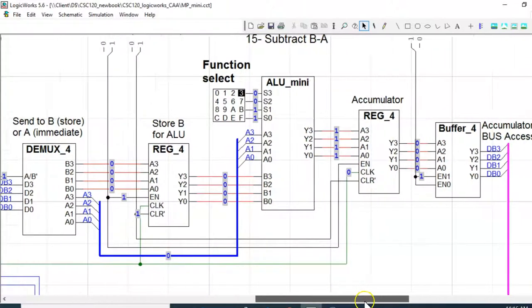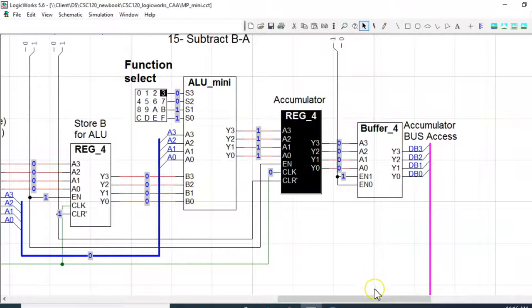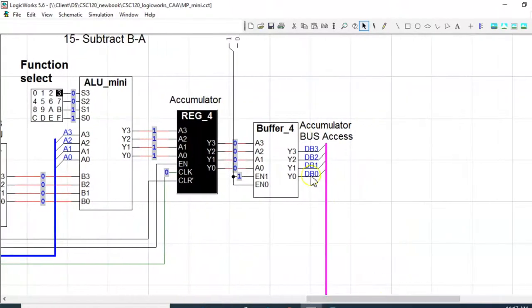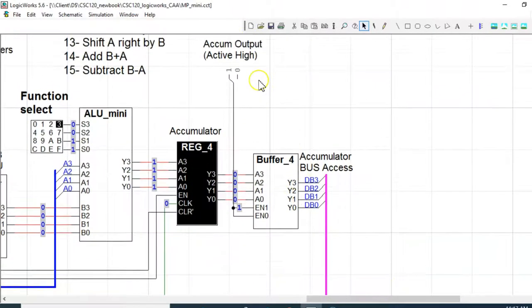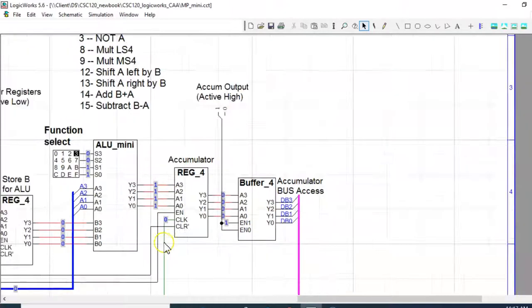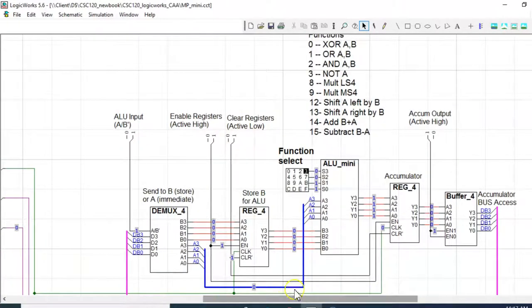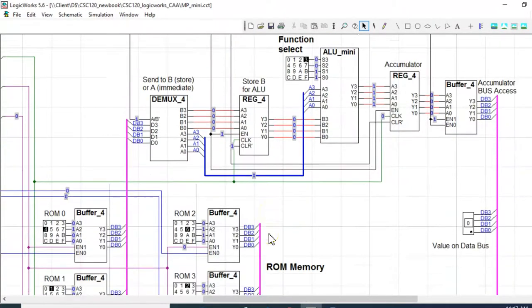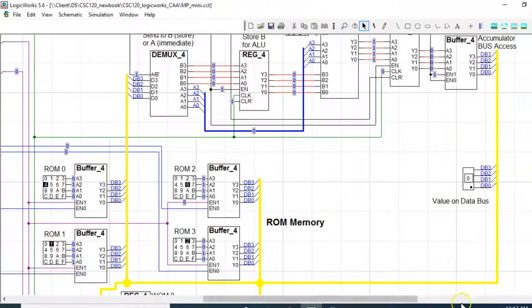This output gets stored temporarily in the accumulator until we allow it to be passed back out to the data bus. So those are the broad sections. And the one common thread connecting all of these sections is the data bus.